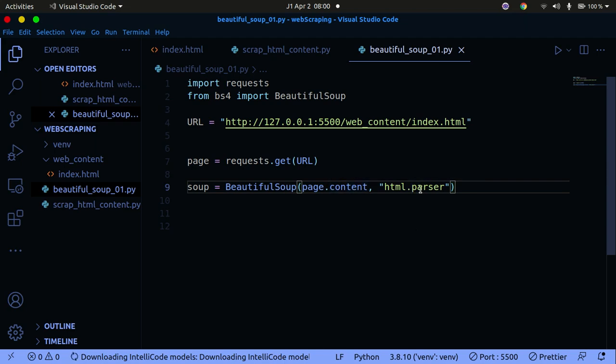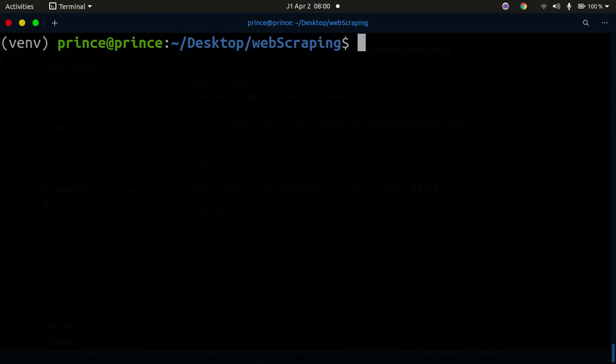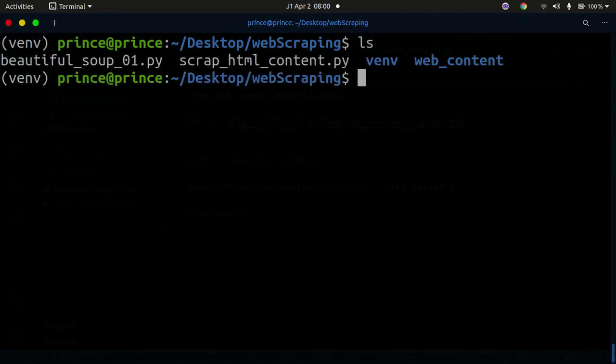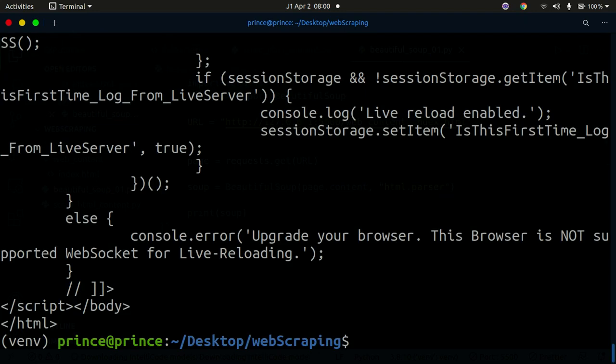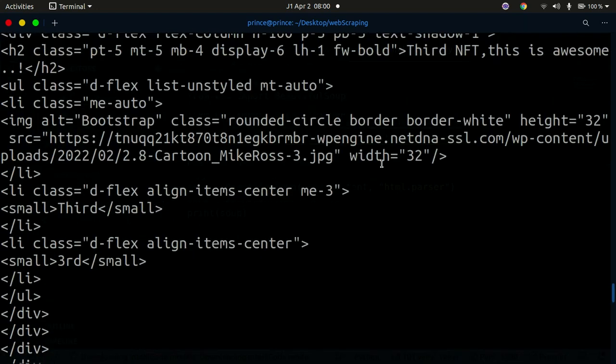So let me just print this out. Let's just say print soup, and let's see how the soup looks. I'm going to go into my terminal, clear all of this, and do an ls. In Windows it is dir. Then I'm going to do python3 BeautifulSoup.py. Let's run this and see what we get back. So we get back the HTML content, the same as when you're using the requests library.